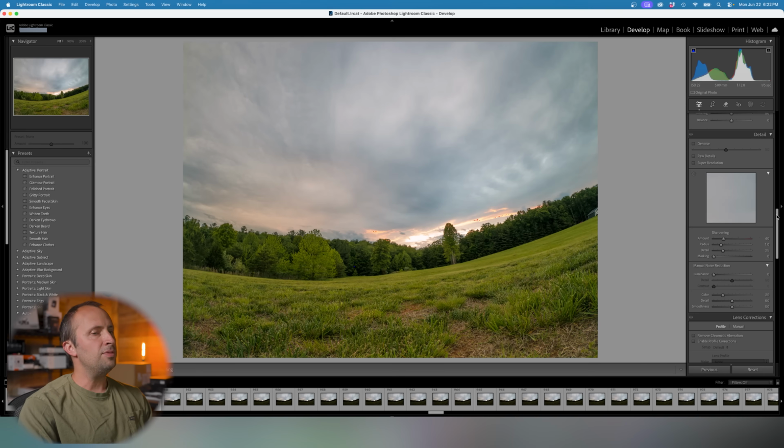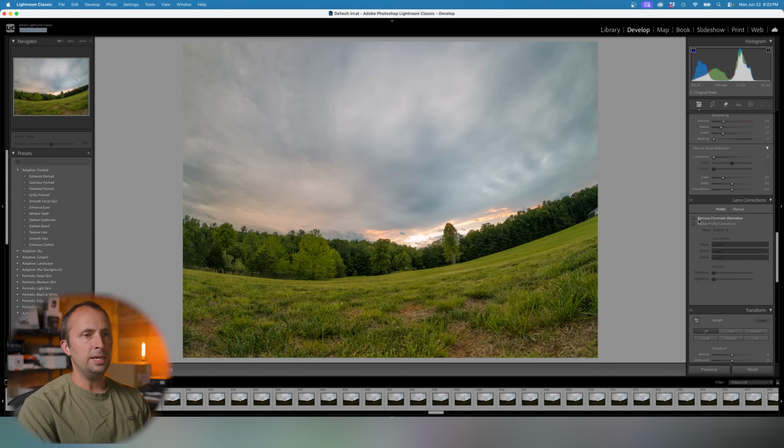And then after we make those adjustments, you want to click Remove Chromatic Aberration. If you don't see that option in your photo editing software, that's not a big deal. But if you do have it there, select it. And then enable Profile Correction. That's going to help remove some of this fisheye that we see here.